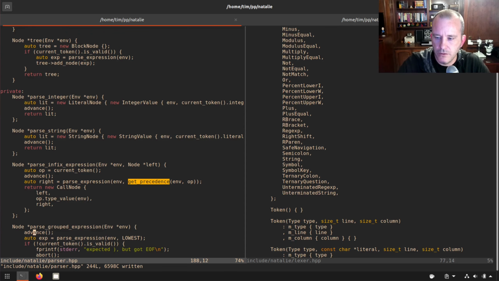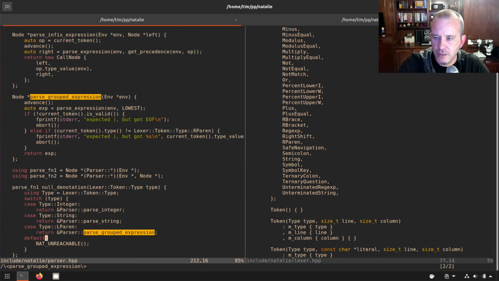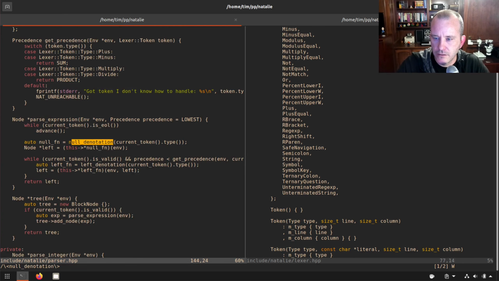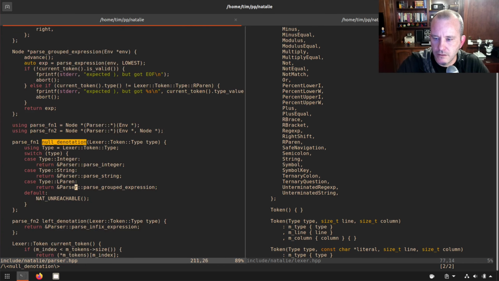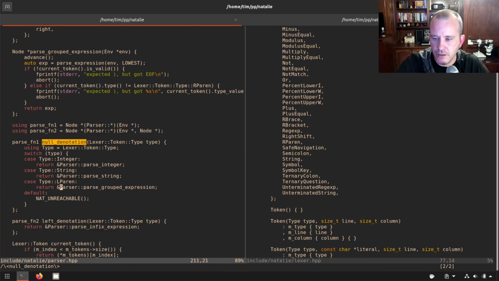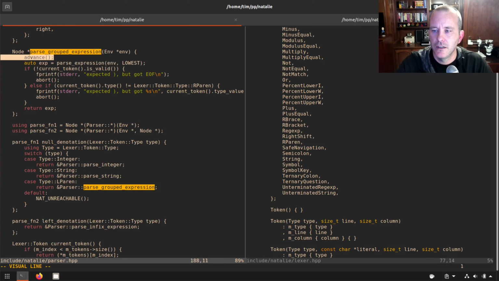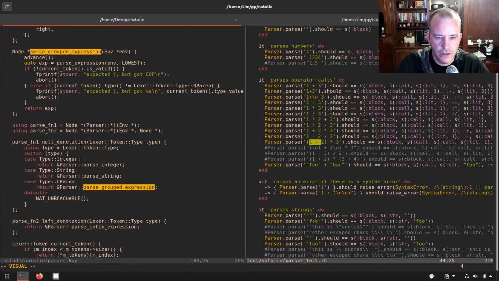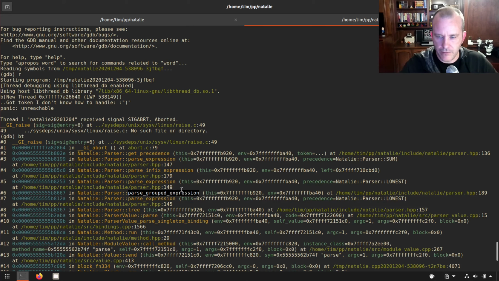Was I not supposed to advance the cursor? I believe I was. Yeah, because we get the null denotation here. We call it here. Yeah, we have to advance the cursor. Makes sense. To get past the left paren. And then we're going to parse the expression, which in our case is 1 plus 2. Okay, so let's see if that works here.